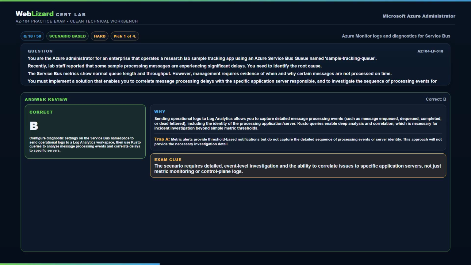Sending operational logs to Log Analytics allows you to capture detailed message processing events, such as message enqueued, dequeued, completed, or dead lettered, including the identity of the processing application/server. Kusto queries enable deep analysis and correlation, which is necessary for incident investigation beyond simple metric thresholds. Exam clue: the scenario requires detailed, event-level investigation and the ability to correlate issues to specific application servers, not just metric monitoring or control plane logs.